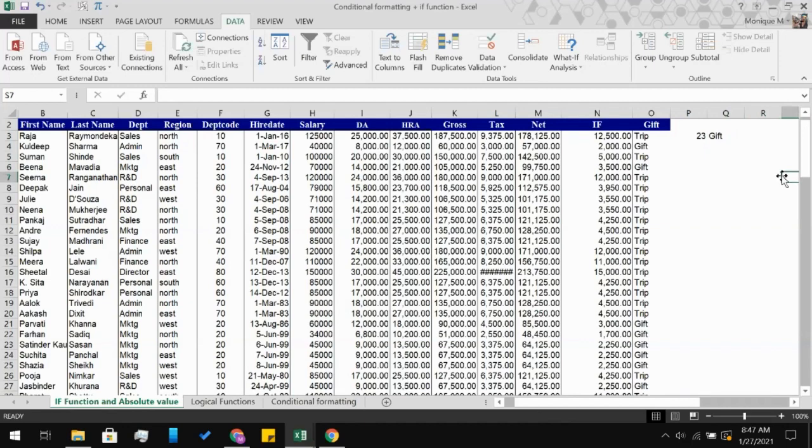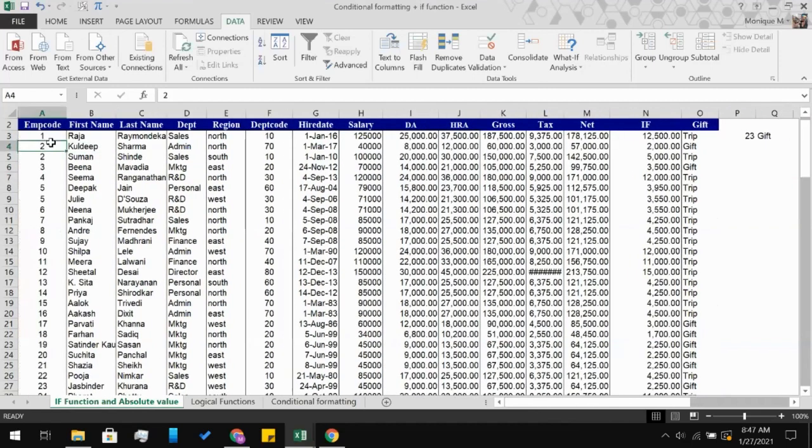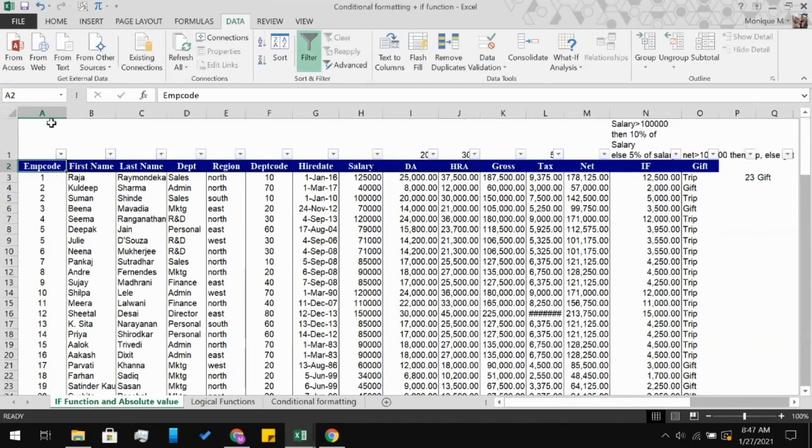Now, just keep the cursor on cell A2, the employee code. Now, if we wish to apply the filter, the shortcut key is Control Shift and L. L for London. Okay, so it's coming one row up. So you have to press Control Shift L again.